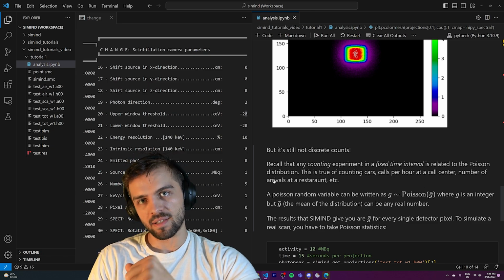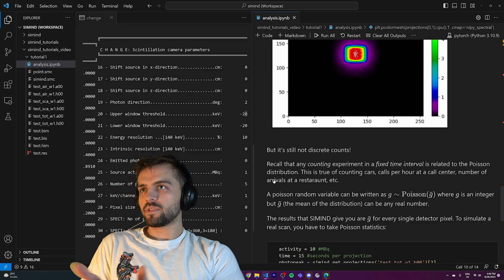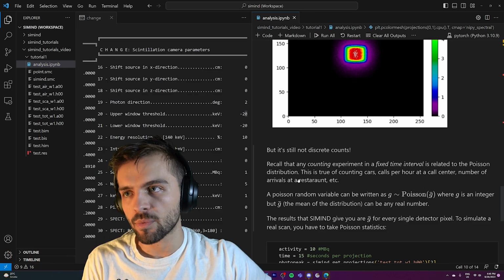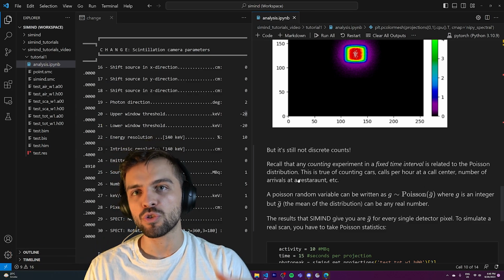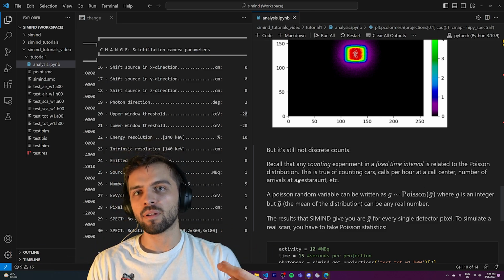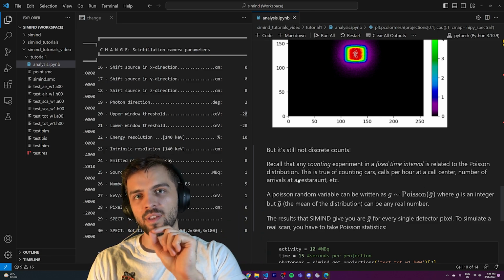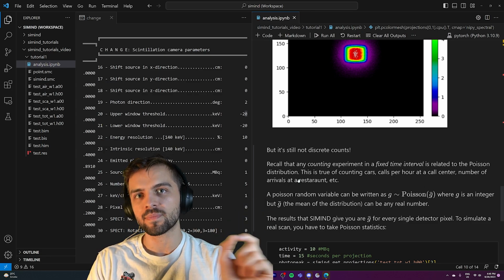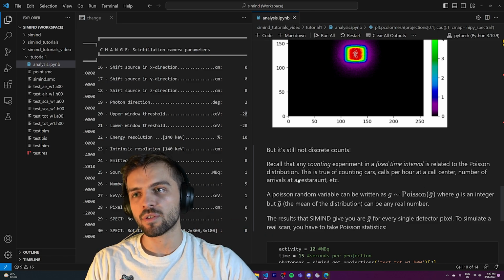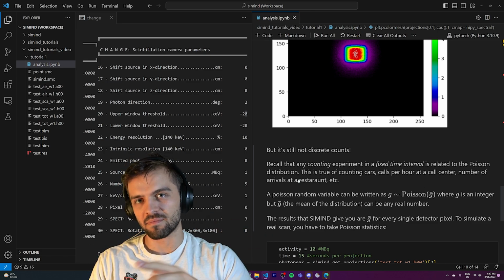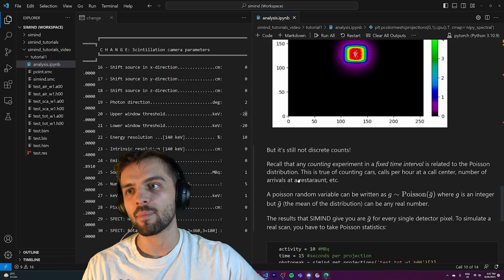So for example, if you sit by the side of the road and count the number of cars that drive by in a 5-minute interval, and you do that many, many, many times, and you plot a histogram of the number of cars in each interval that you measure, you'll get a Poisson distribution. That's supposing that the traffic is relatively constant within the total time of your experiment.